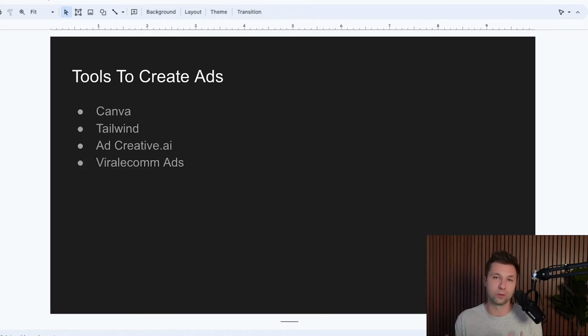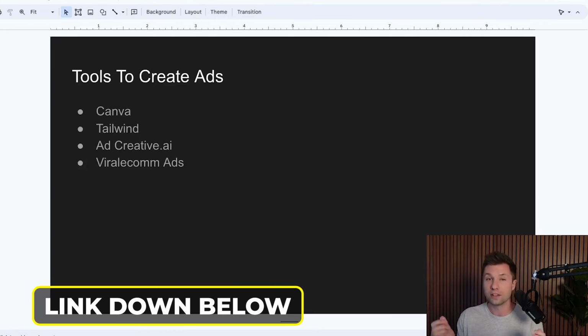But don't worry, here are 4 tools that I use to go through and create ads for Pinterest. The first one being Canva, next one Tailwind, AdCreative.ai, and Viral Ecom Ads. I'll briefly go over how I use all of these. Most of the time I am using Canva to create different ads. I'll leave a link to all of these products down below as well if you wanted to check them out.